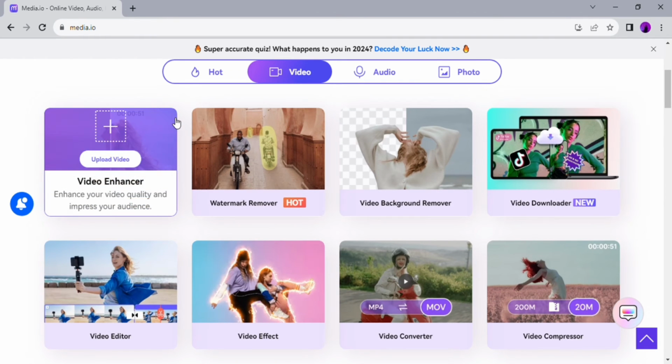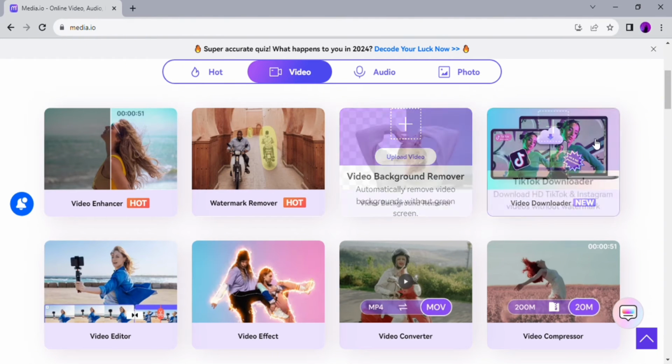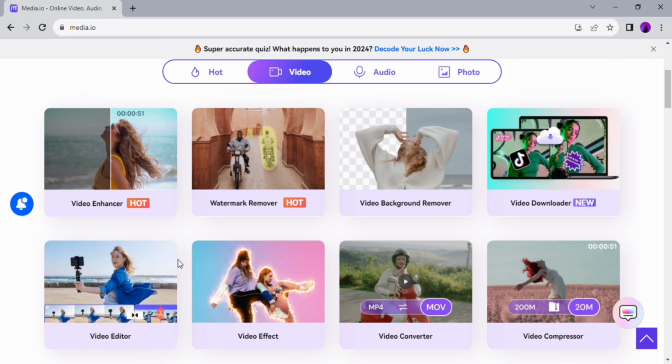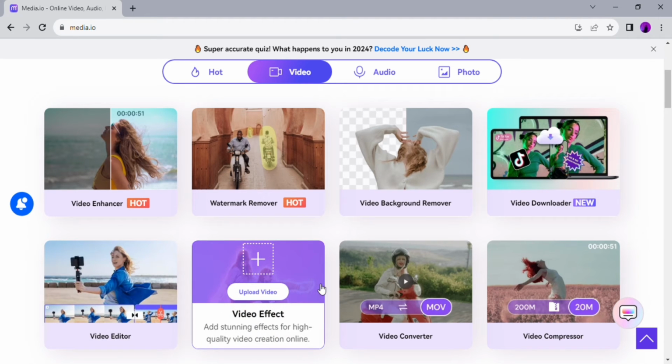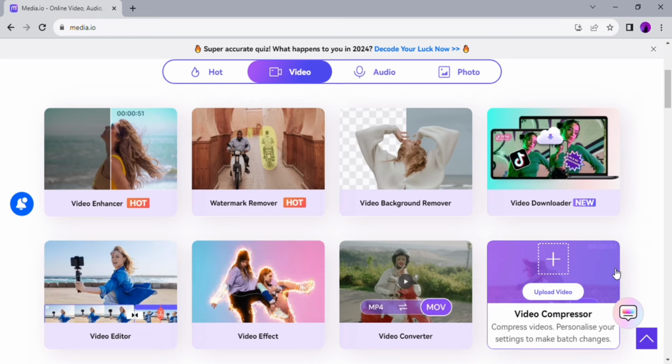And if you would like to see the features that they have for you to edit your video, they have Video Enhancer, Watermark Remover, Video Background Remover, TikTok Downloader, Video Editor, Video Effect, Video Converter, and also Video Compressor.